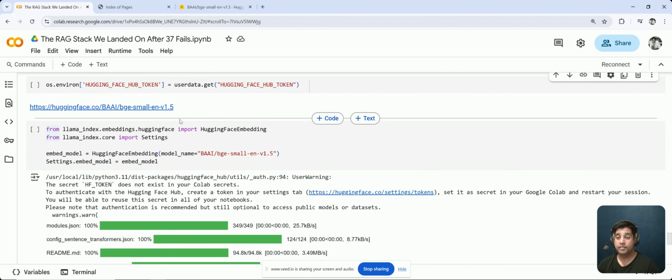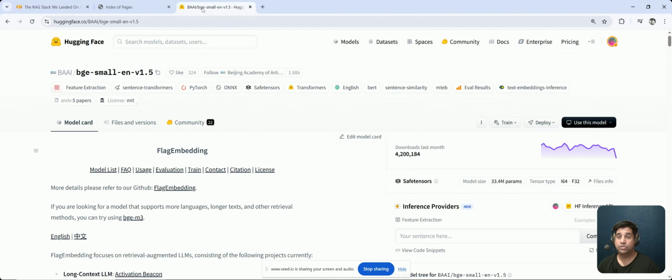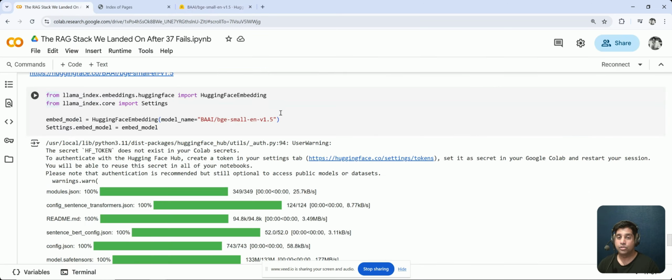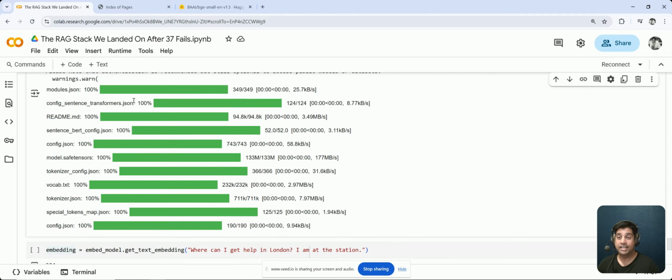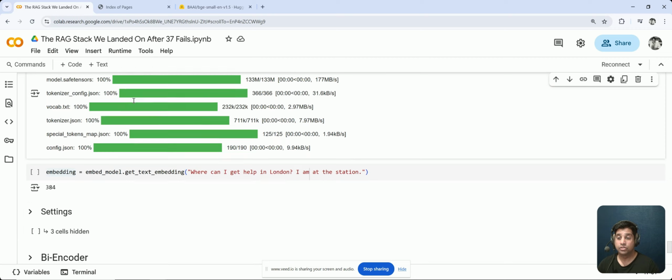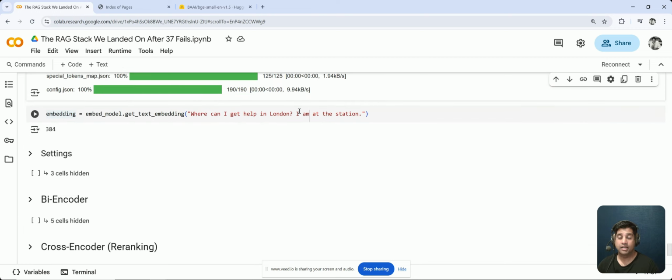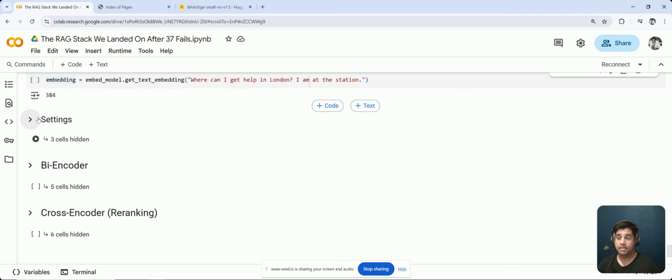And so what we're going to do over here is we're going to use the model from BAAI, which is the BGE small model. Now, if you want to take a look at that, I've provided a link where you can go to Hugging Face and get a little bit more information about this embedding model. And so we're using this embedding model from Hugging Face, and we can go ahead and set that as our default embedding model in LlamaIndex. And you can see that over the next few lines, we've actually downloaded that model onto Google Colab. And now we've set that up as our embedding model.